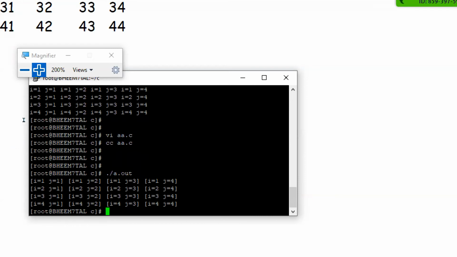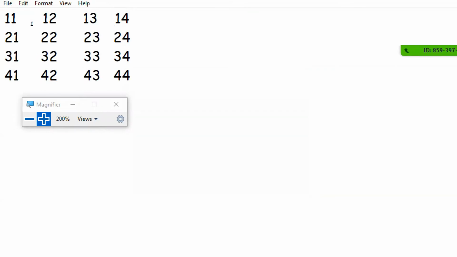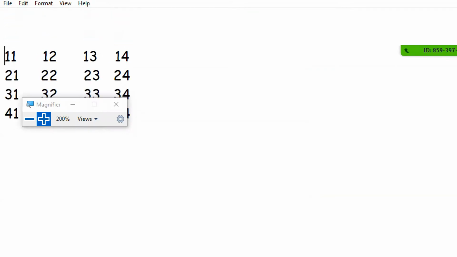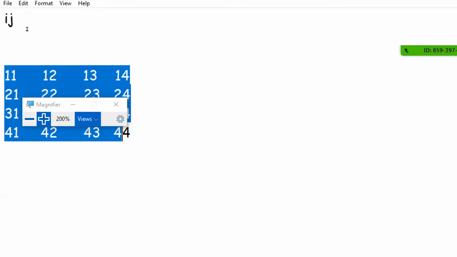Now this is the first value and this is the second value and this is the third value and this is the fourth value. So this means that I have printed these values over here. And how did I print it? Consider I have two values, i and j, and I have to print them in this pattern. So how can we do it?